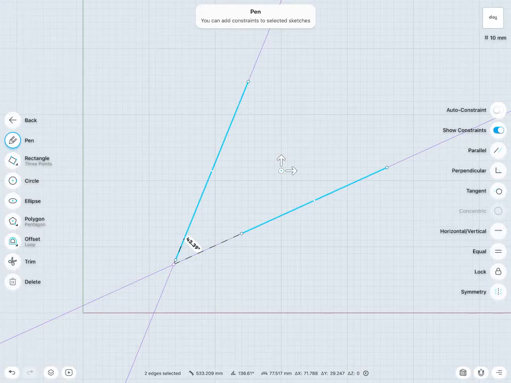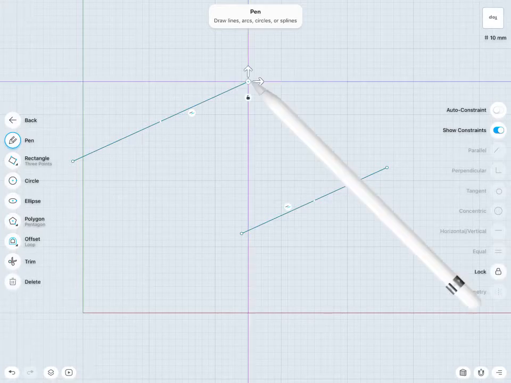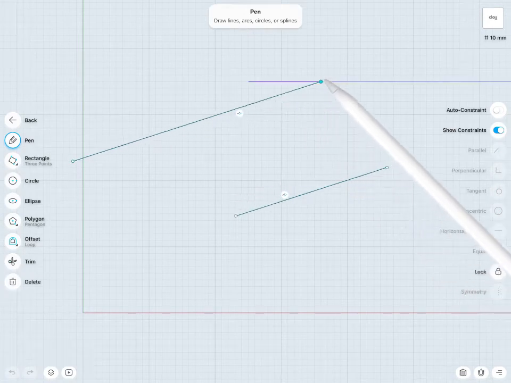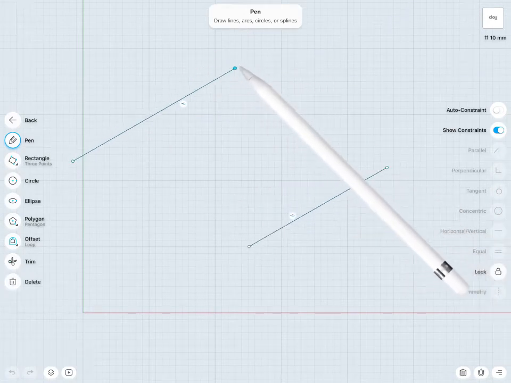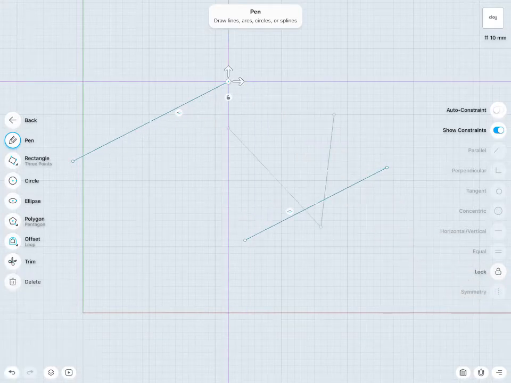So for example, if I tap parallel, I should be able to see these two lines become parallel with each other now. And of course, if I was to try to move one or edit one line, you can see the other is still remaining parallel.